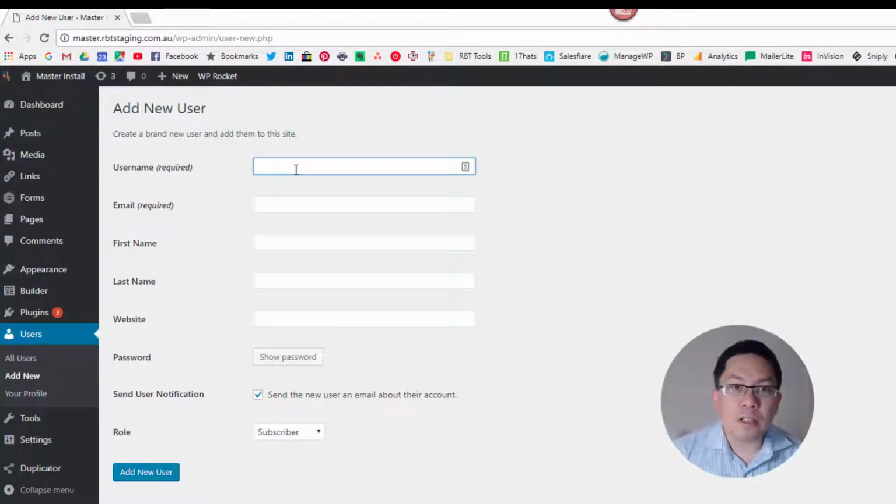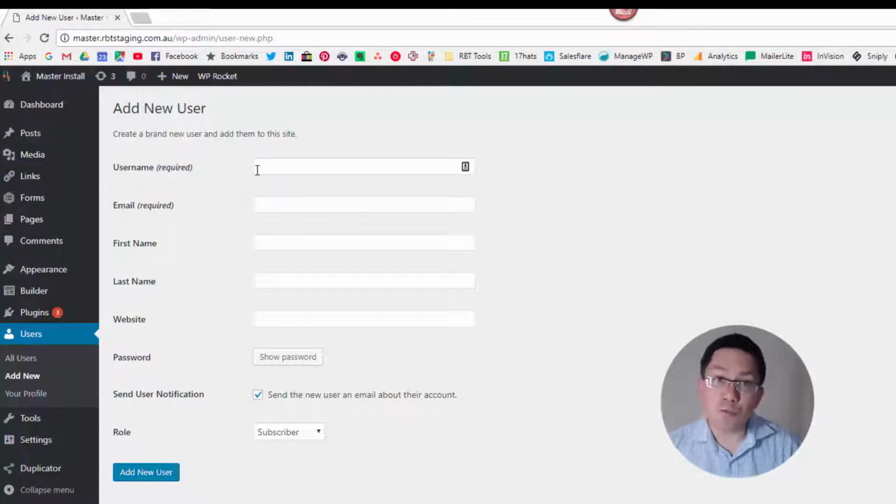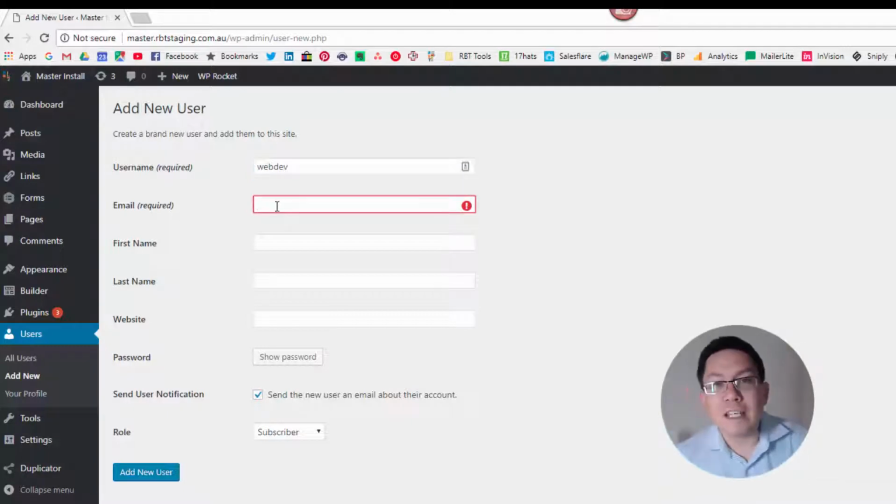In the username box, it's great if you can give that person or give this role a username that you're going to remember down the track. So I might just call it web dev in this case. You're also going to need to put in the email address that this person uses. Now, if you're working with a bigger organization, they might have an info@company.com.au or an admin@company.com.au address. If possible, it's great if you can actually use that person's own email address.